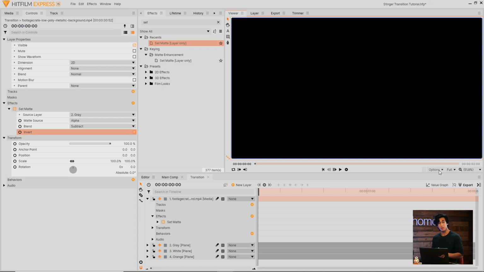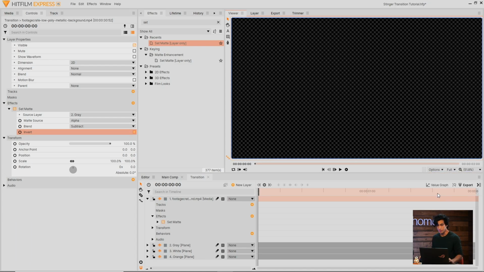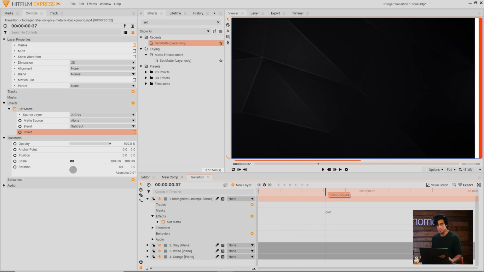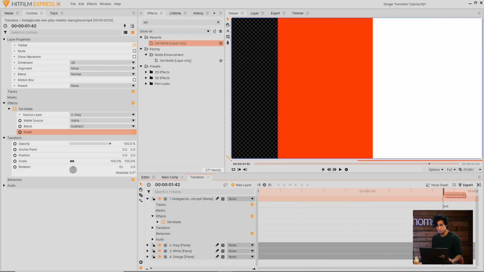To check if your video is going to be transparent, come over to the Options dropdown and select Checkerboard Background. If you can see the checkerboard, that means it will be transparent. And you can see that it is in the beginning, but then it's covered by the planes and the video.